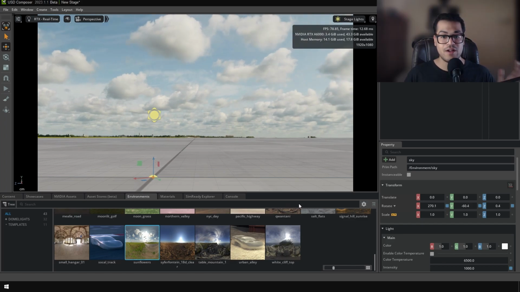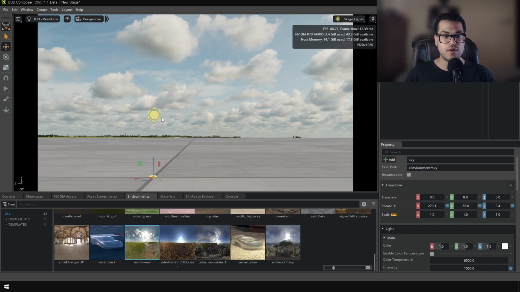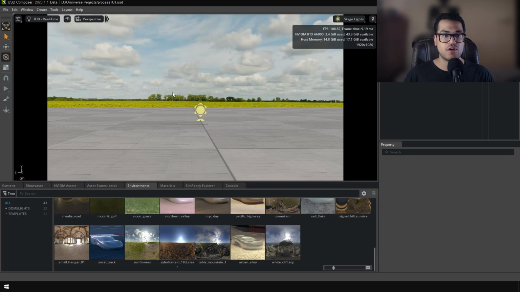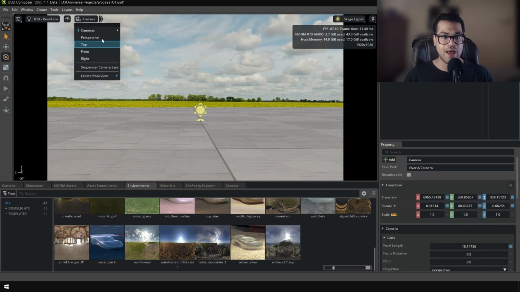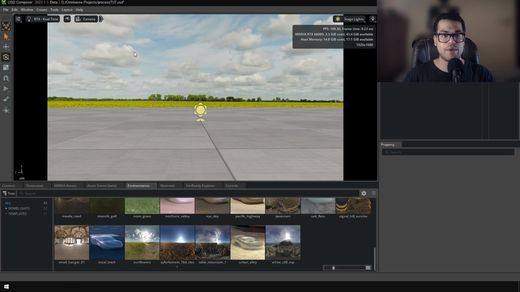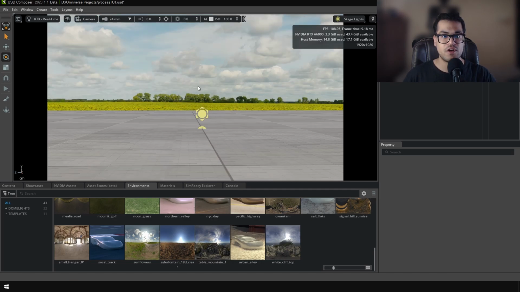After that's done, let's add a camera. To add a camera object, go right here and create a camera from this view. That's going to create a camera from the view. So you can see now the camera is active. The camera has a lot of different settings. We are going to take a look at these settings later on in this video.